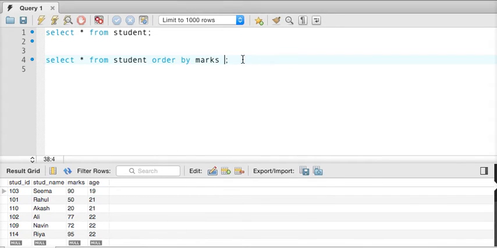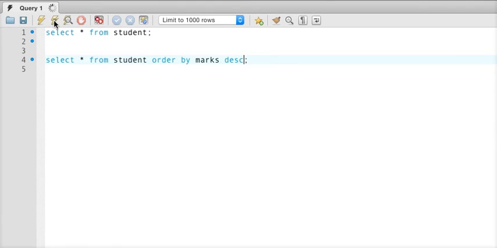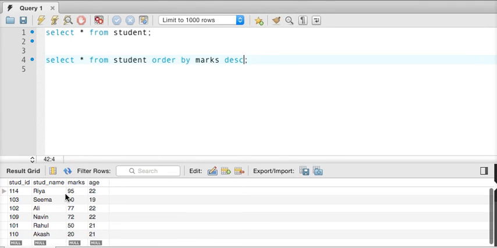Now let's say I want to print the same thing in descending order. So it's very easy, right? We can simply type descending here. So if you write DESC, it will convert this order into descending order. And if I run this, you can see 95 comes up, then we have 90, 77.